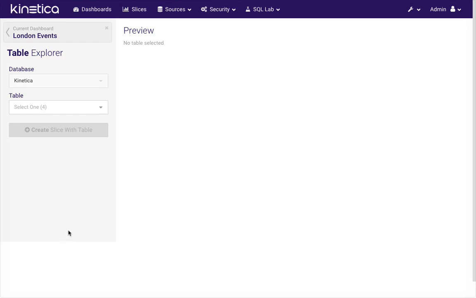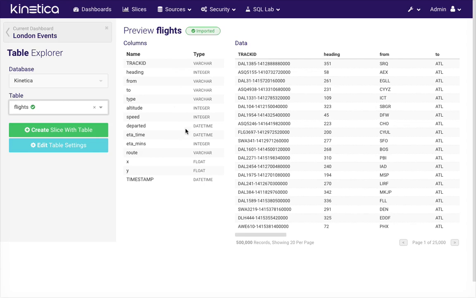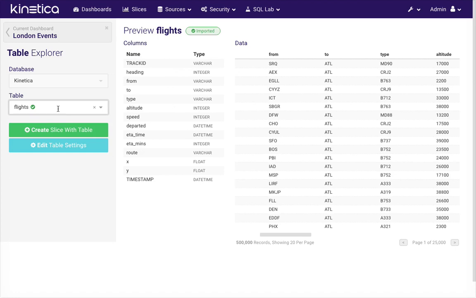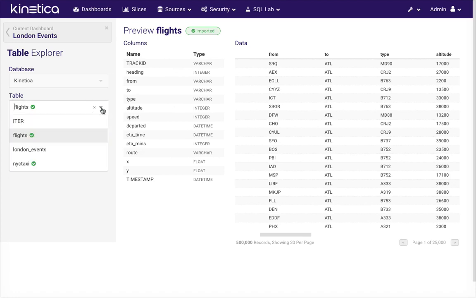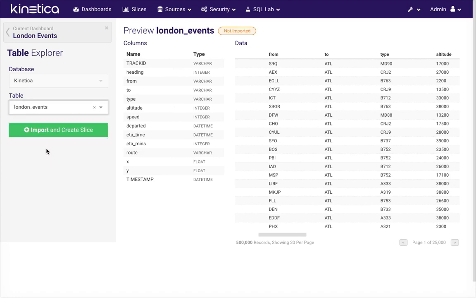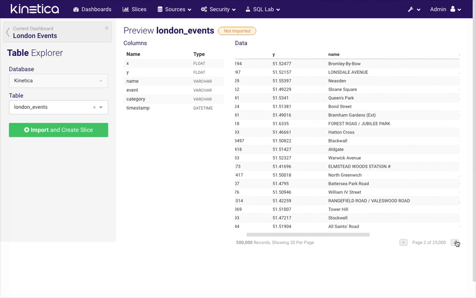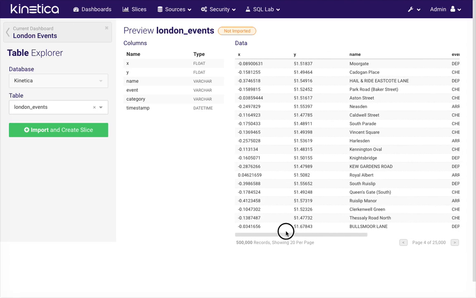This is our Table Explorer view. This allows you to look at your tables, look at what column types they are, give you a preview of the data. So this way you can choose a proper table to use for your slices. So today we're going to select London Events. We can see there's these 6 columns, and then we can preview some of the data here. And everything looks good. So I'm going to say Import and Create Slice.